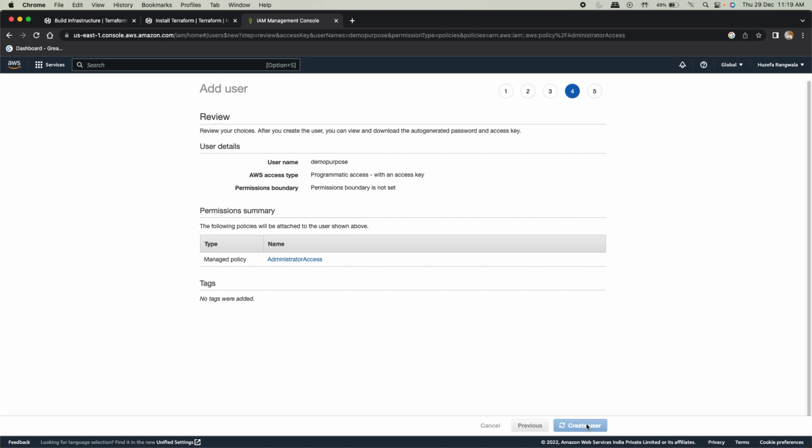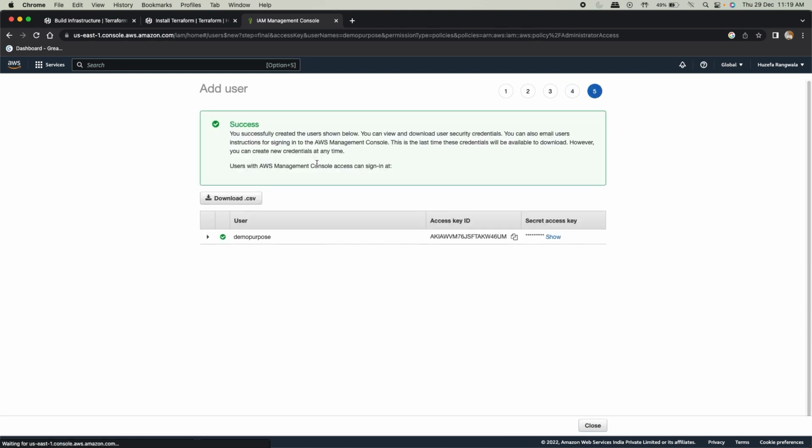And this is what I was referring to: the access key and the secret key. This is something that needs to remain confidential, and you should not be sharing it with anyone. If anyone has access to these, they can very easily log into your instances or servers. All right, so now let's configure.